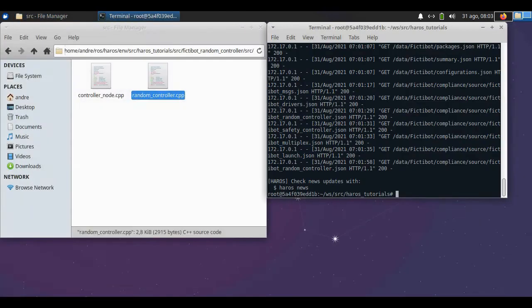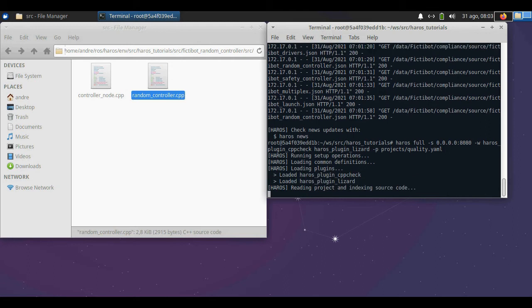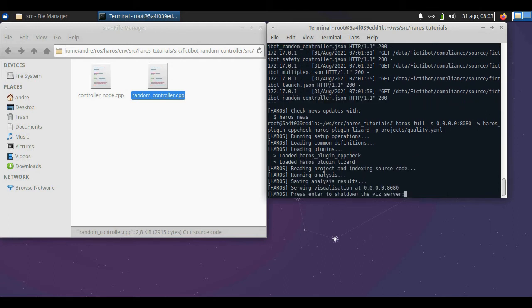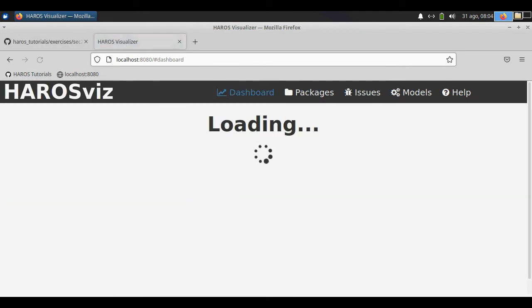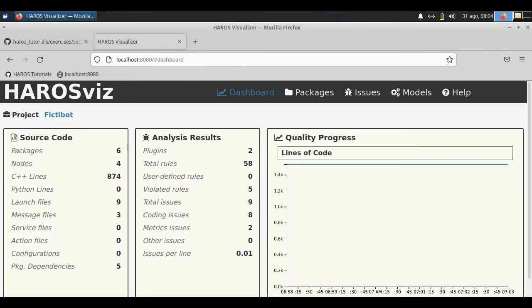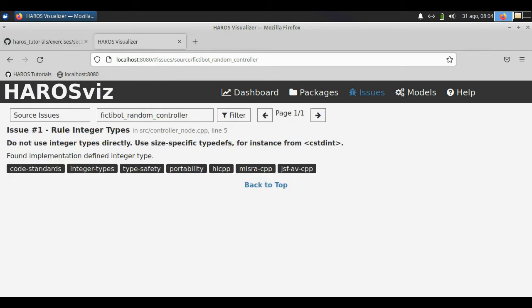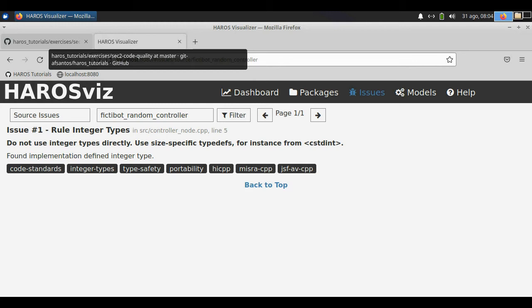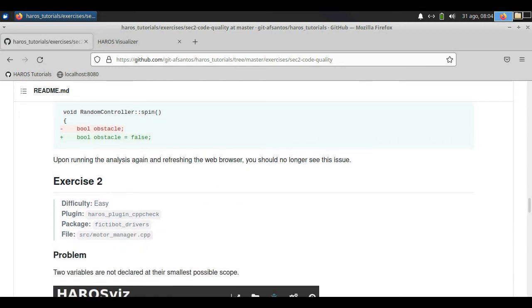Let's run the analysis again, repeating the same command. Again, go back to the web page, refresh it. We can see that it has one less issue. If we navigate now to the reported issues for the package, we no longer see that issue. And this is exactly the steps that are written out here in the solution.